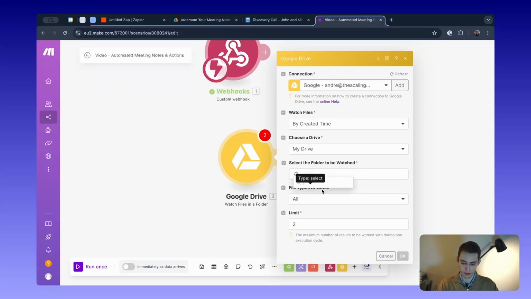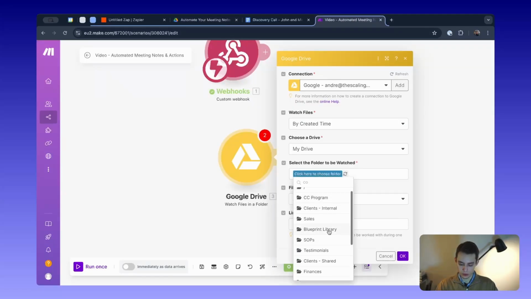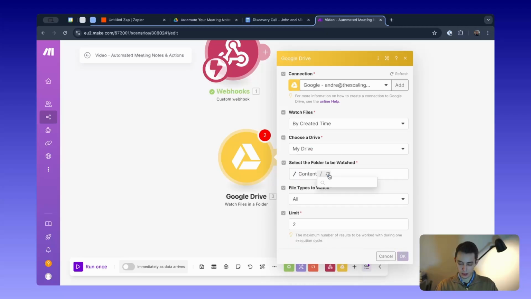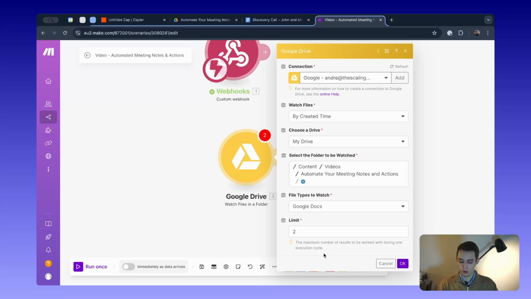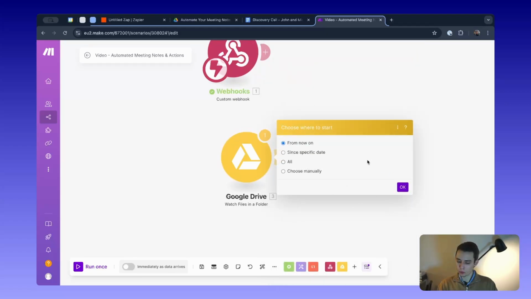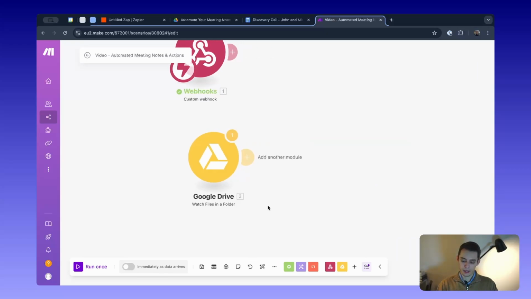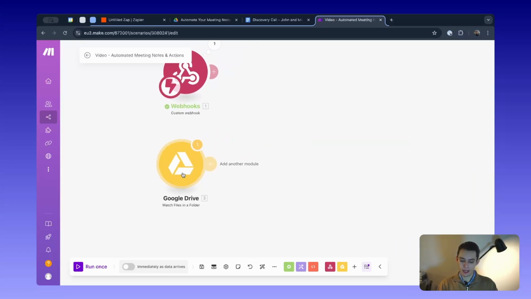So here again, we're going to look for content. All right, then inside content, it's exactly the same process. We're going to go for videos, in my case, of course, and then automate your meeting notes. Then the type of files we want is Google Docs, because maybe in the future you will put other types of documents there from your meetings, and the limit doesn't matter, it can be 2. We select from now on, from when this will start, and that's it.